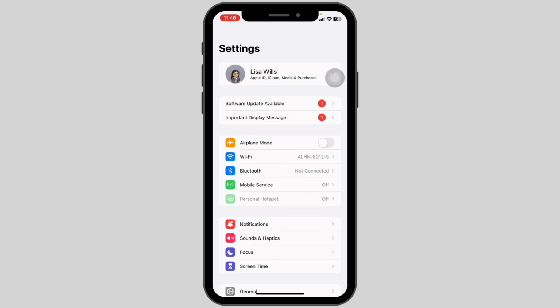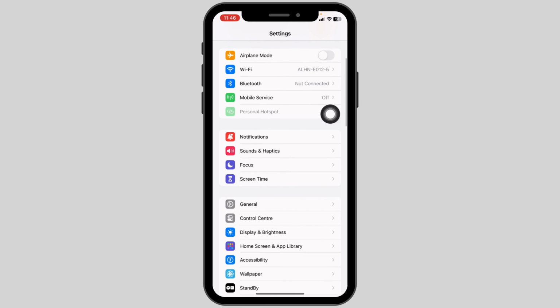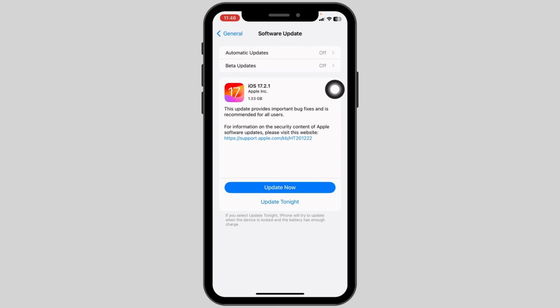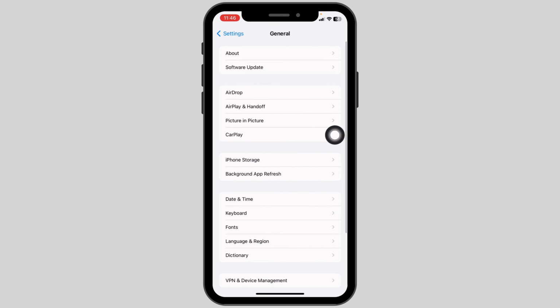Now heading towards the next solution, go to the main page of Settings, scroll down, open the option General, open the option Software Update. If any software updates are available over here, just update it to the latest version. Once you do that, your problem might be fixed.